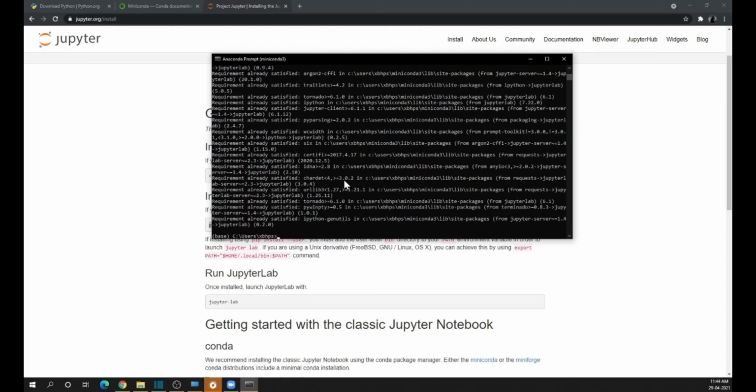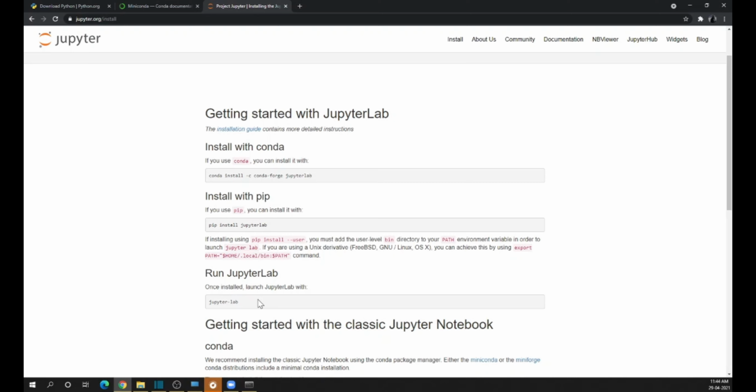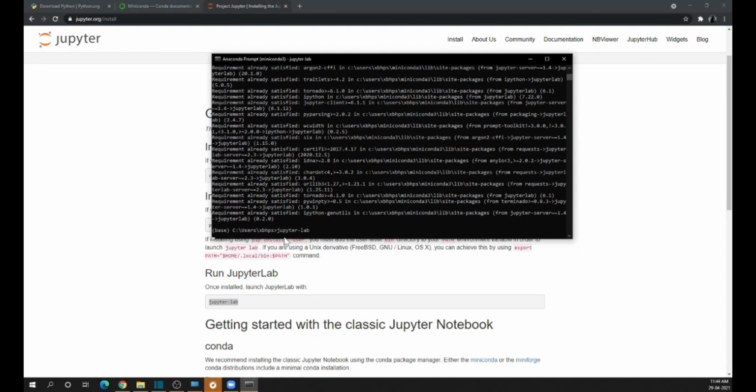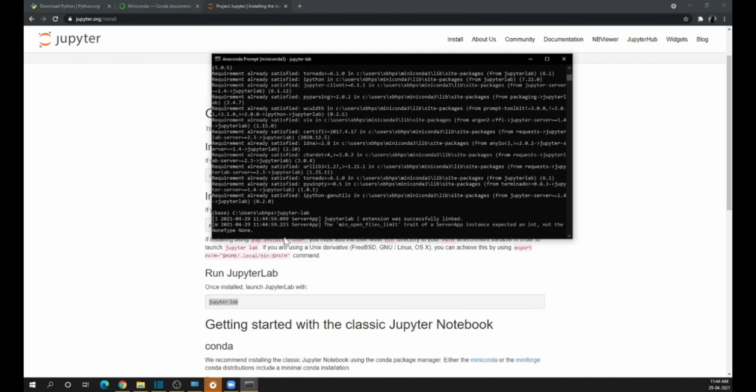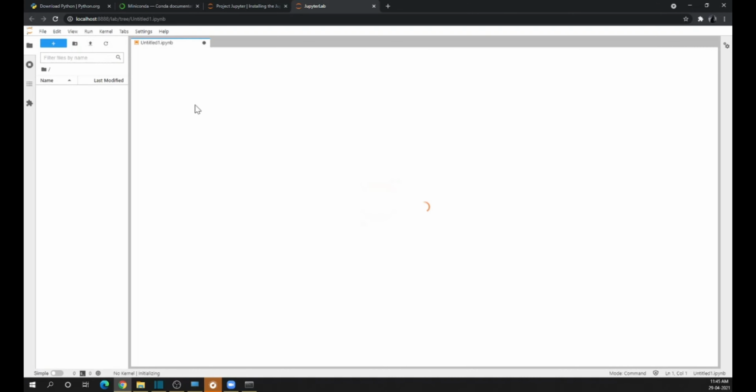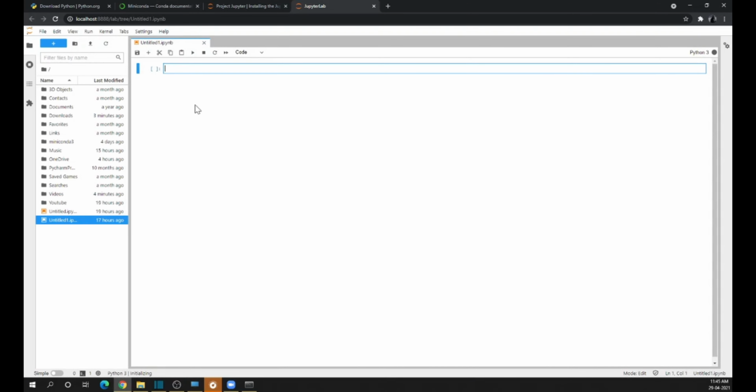Now to run JupyterLab, there is another command just after the install with pip. Take this command, copy it, go to the prompt, and paste it. This will create a JupyterLab session for us. Now you can see this is opening a session. JupyterLab is getting set up for our first time use, guys. Just do what I did, follow the same thing, and you'll be able to get your JupyterLab.